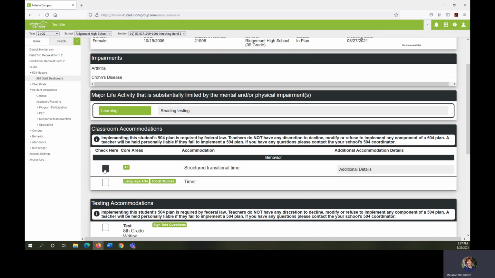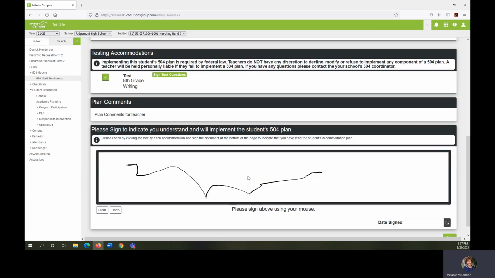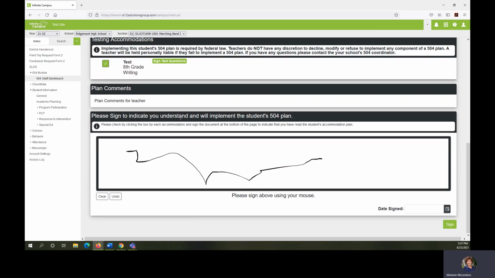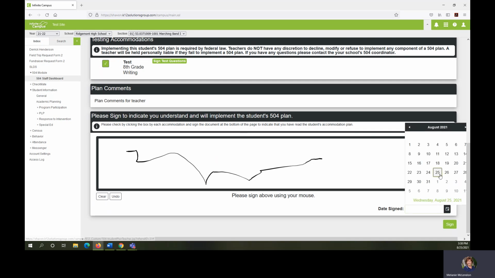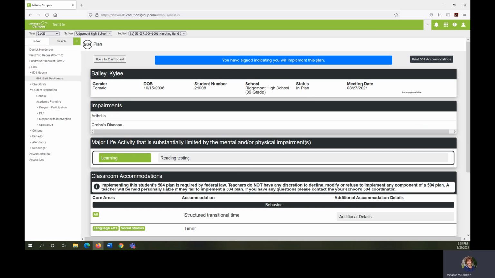I must also click next to each accommodation to acknowledge that I have read and understand each of them. And then by signing this document, I am agreeing that I will implement the student's 504 plan. I must then date it and click the sign button. In doing so, the red bar changes to blue, and then I can go back to my dashboard. At any point, I could print this 504 accommodation if I needed a hard copy.